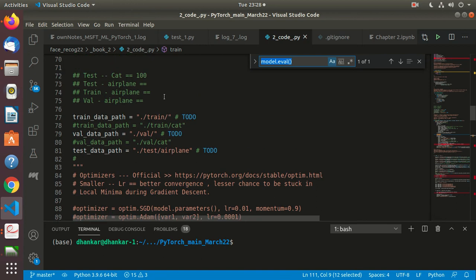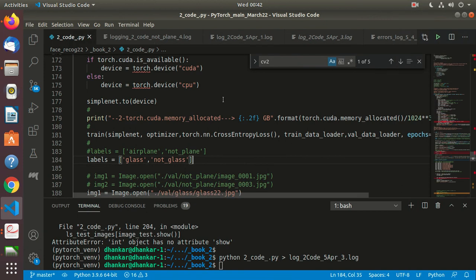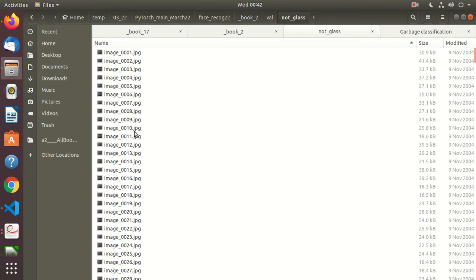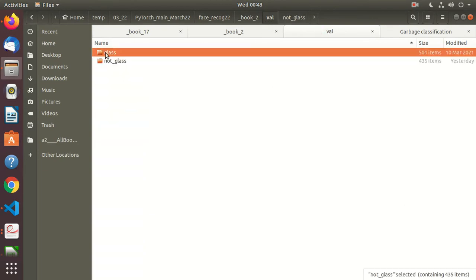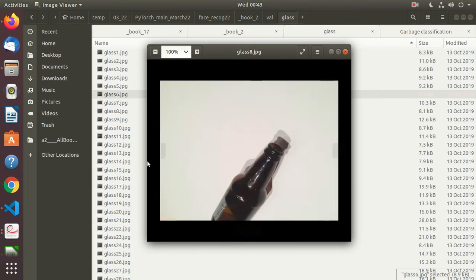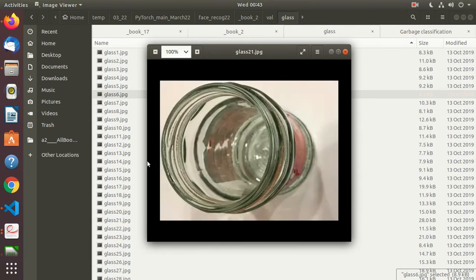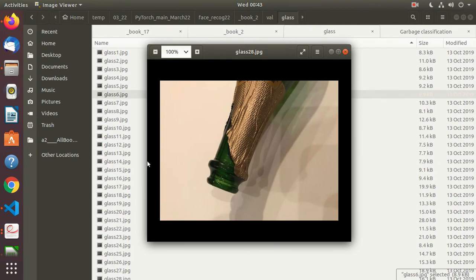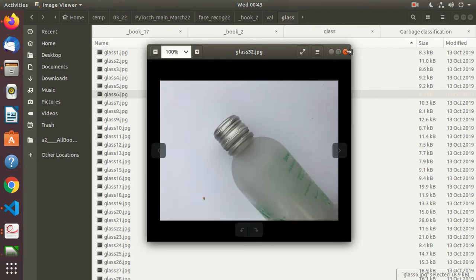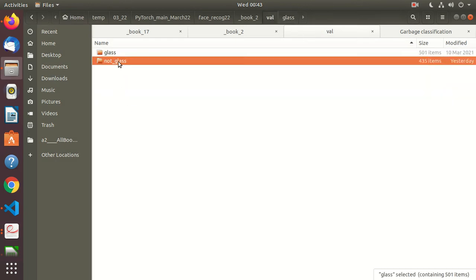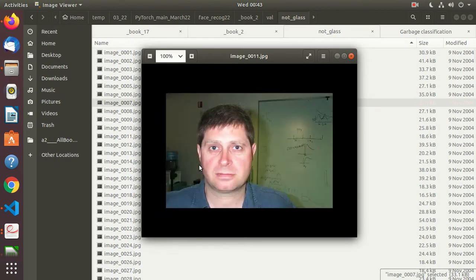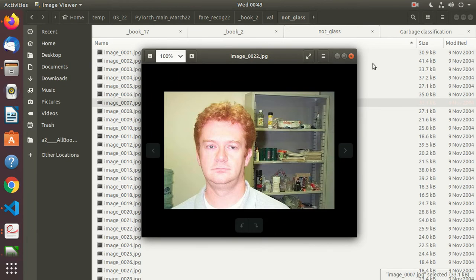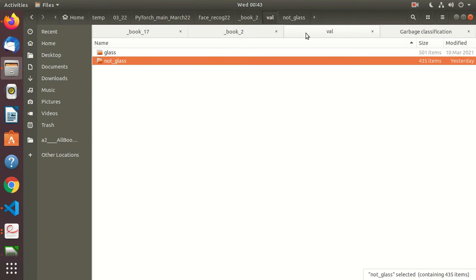Okay. So now to continue with what I was trying to do earlier. So here is a bit of code that I was using earlier also for airplane and not plane, and I was running that. Now what I have here is some glass images. Yeah. So lots of glass images and not glass images, right? So of course those earlier images of faces that I've been using, I'm using them here also.